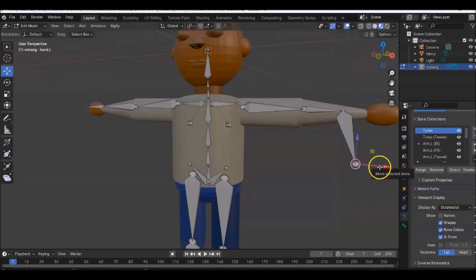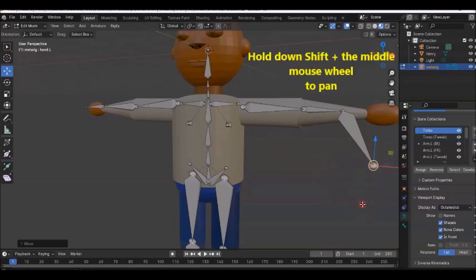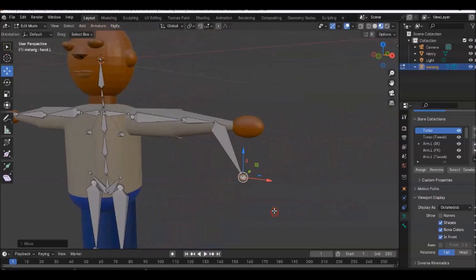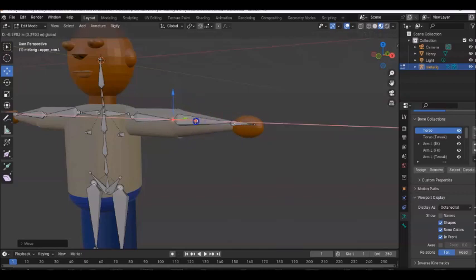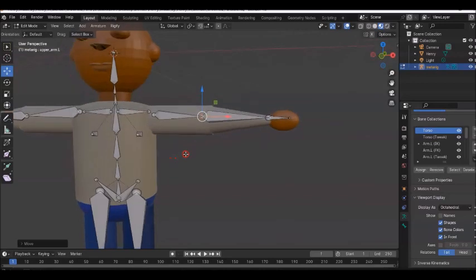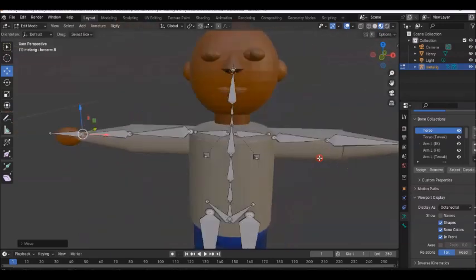And here, move over. If you want to pan, I hold down the shift button, hold down the middle mouse wheel, and pull over so I can see the rest. I try to line up the ball with the creases in the shapes. See, this is a crease. This middle part right here is a crease, so I'm just going to move the ball like right here. It's kind of the way I have it. Okay, so this is about the way I want it.